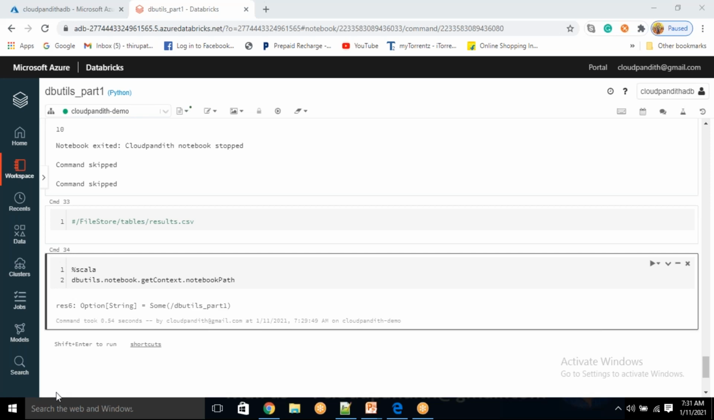Malaya, the commands that we have given so far regarding dbutils, are those Python specific only, or can they be used the same in Scala also? In the beginning itself, I mentioned you can use the same commands in Scala. Okay, fine. Thank you.